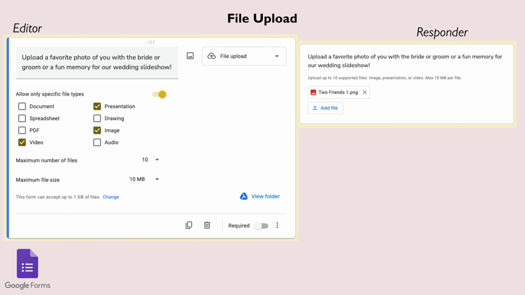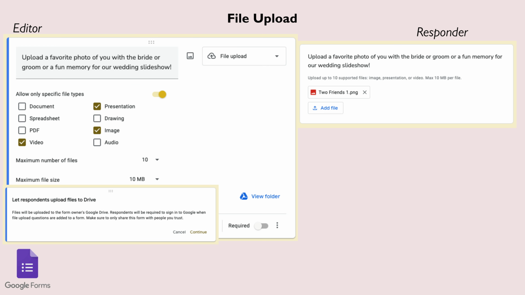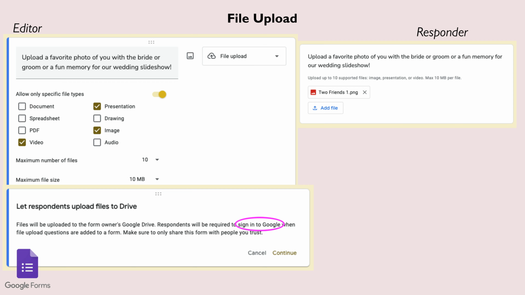Google Forms lets responders upload files for collection such as documents, images, and even videos. During setup, you can specify the allowed file type, maximum number of files, and maximum file size. Note that responders must have a Google account to upload files.